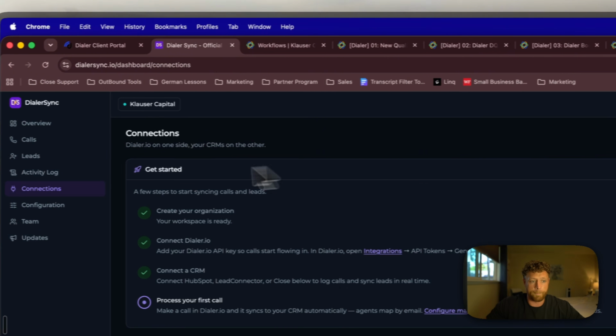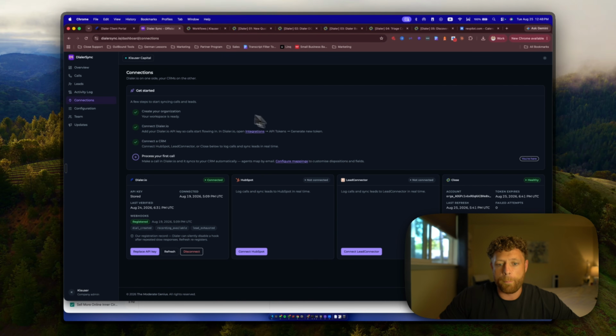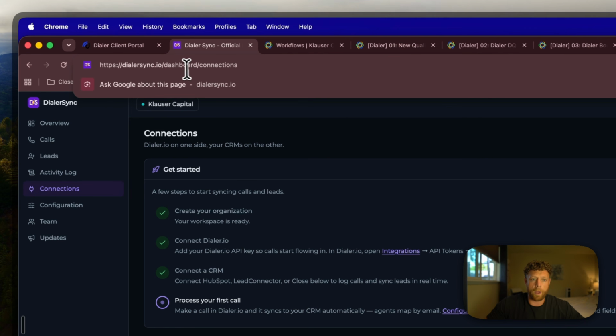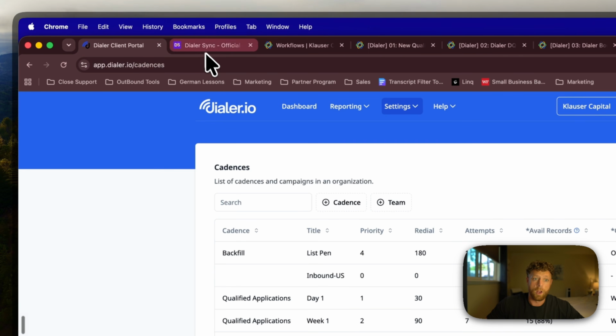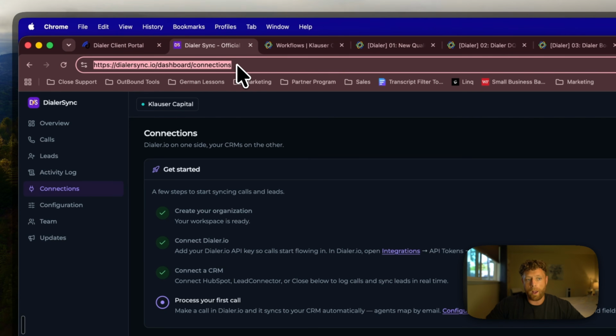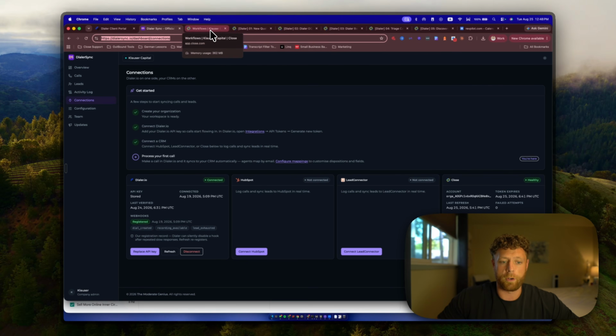Now, when I come into DialerSync right here, we're going to see a couple things inside of here. Now, do note DialerSync is not associated directly with Dialer.io. DialerSync allows you to connect Dialer.io to Close CRM, HubSpot, and Go High Level in a very easy way. So we're going to be specifically talking about the Close CRM connection right now. If you want to check out the other video, there should be another video either right after this one or right before this one on HubSpot specifically and how to connect those two. It's going to be a very similar motion though.